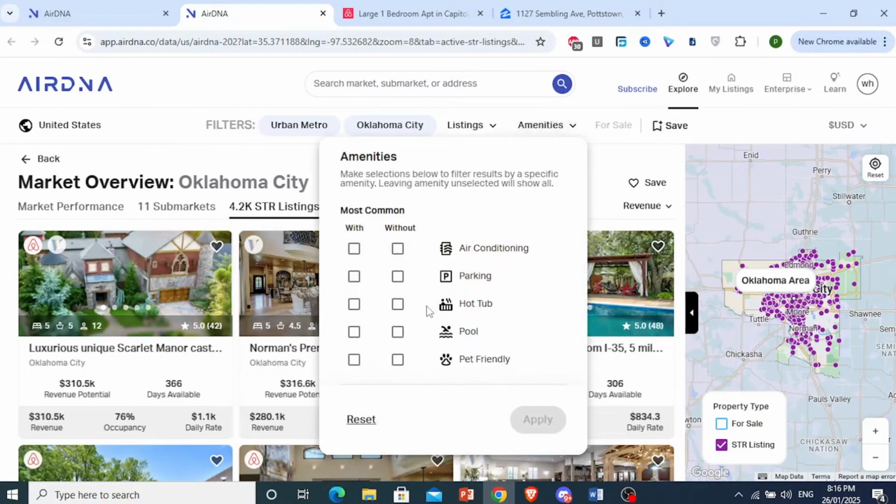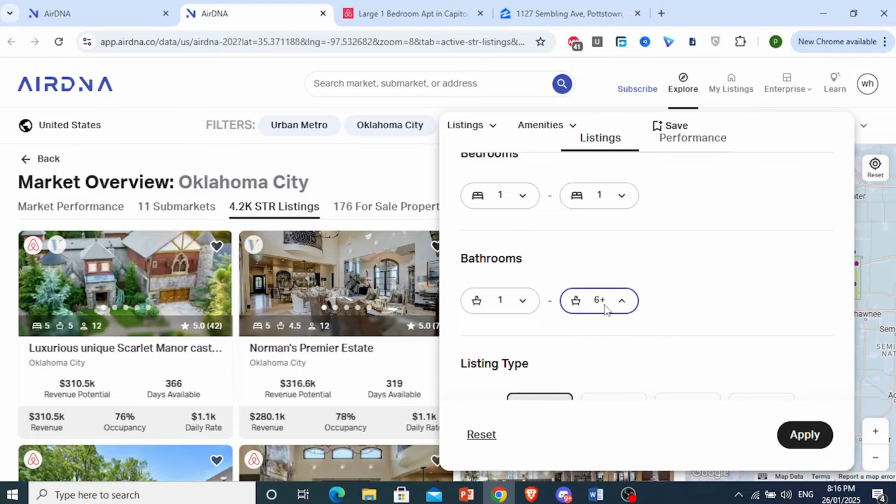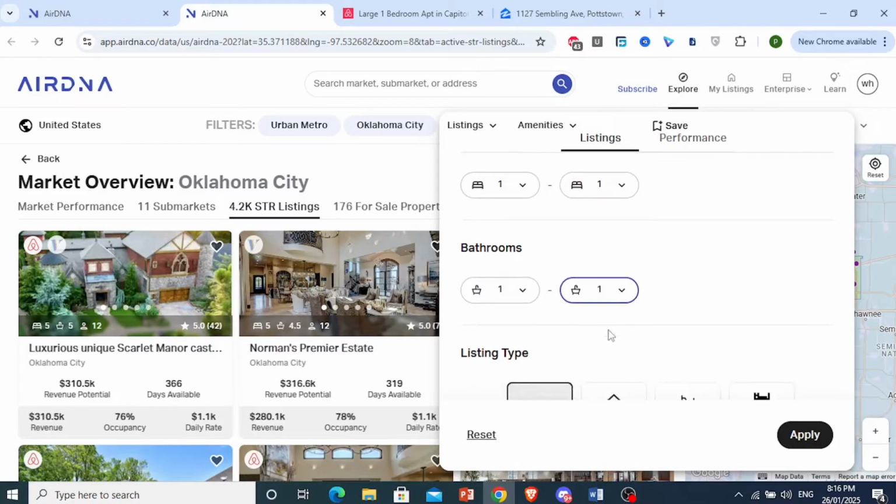Okay. Now you can go ahead and filter with amenities if you want, but usually you can come here on listing and change it to first the accommodation, how many people you want it to accommodate. I usually leave this. I focus more on bedrooms right here. So let's say you're only looking for 1 bedrooms, you can do 1 bedroom to 1 bedroom basically. And then bathrooms, we can do at least 1 bathroom, right?